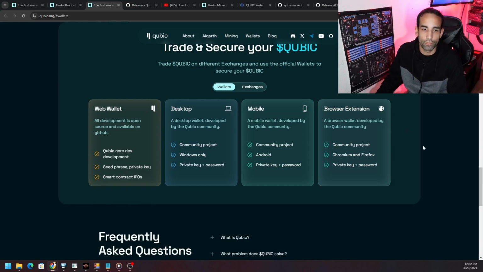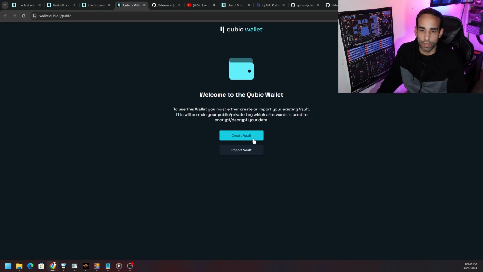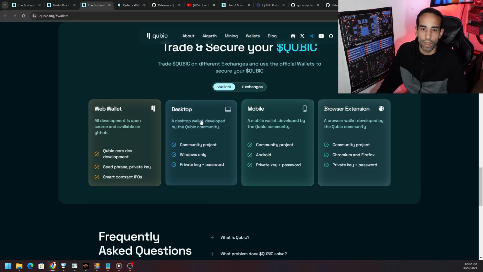Right now, there's a few wallets available. We can see we've got the web wallet here, which if we go to it, it's just a standard web wallet. We could create a vault, or we can import one. They've got the desktop wallet, which I already have pulled up, and I'm going to show you here in just a second. Then they've got the mobile and browser extension.